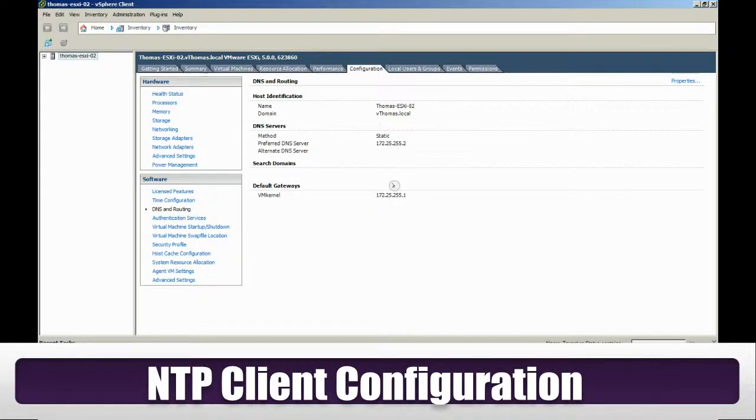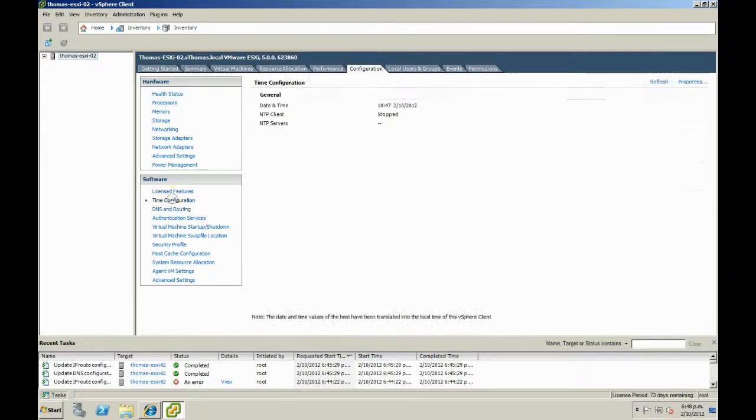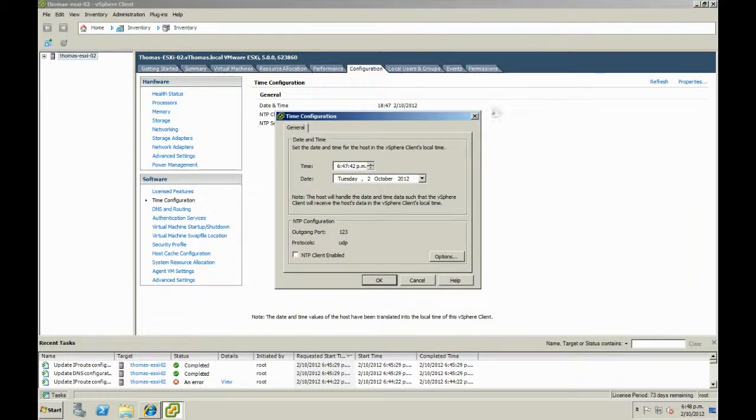And last but not least, looking into the NTP client configuration. To configure as an NTP client, make sure you're in the Configuration tab, and under the Software sidebar, click on Time Configuration. By default, NTP client is turned off, and there is no NTP server set. Click on the Properties in the top right. And to enable the NTP client, check the NTP client Enable checkbox and click Options.